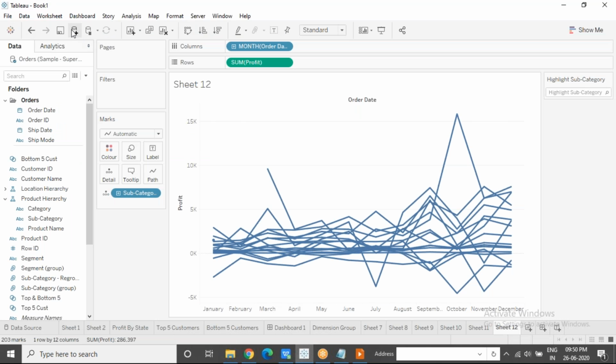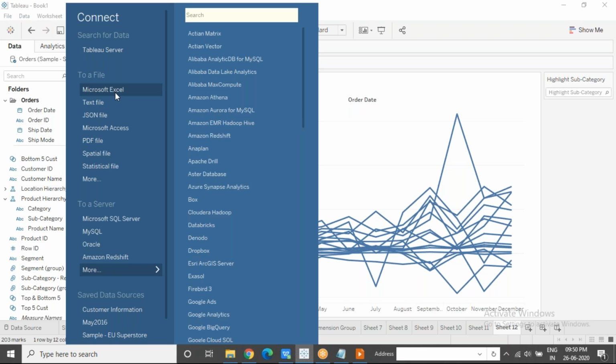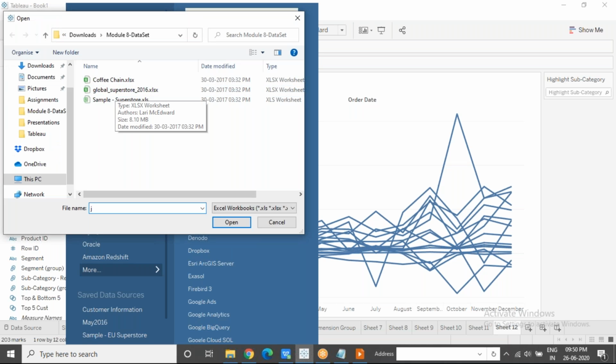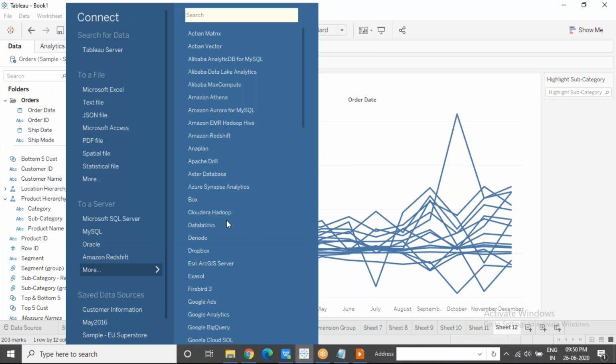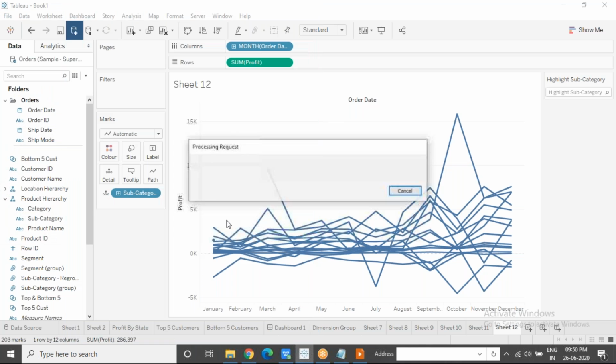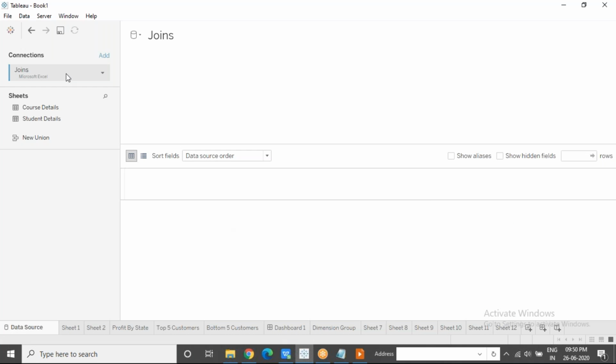First, we'll have to get connected to the data source. And when we get connected to any data source, what happens? We are taken to the data source page where we can see the name of the data source we are connected to, what type is it, and what are the different worksheets or tables or schemas or views, whatever pages present in that data source.